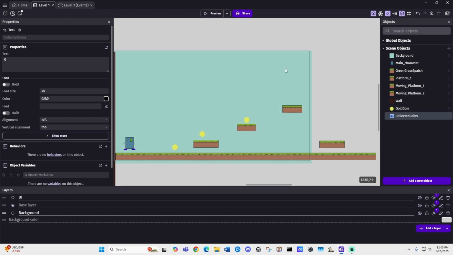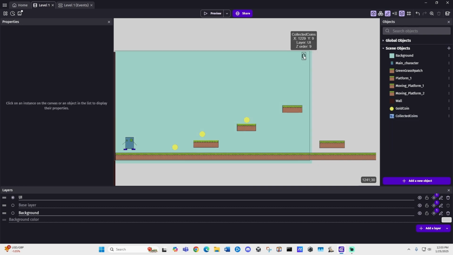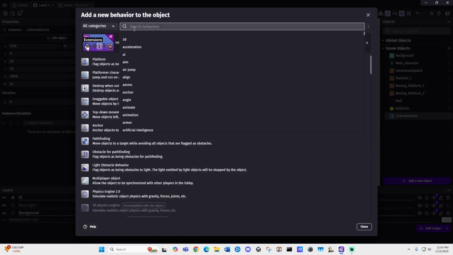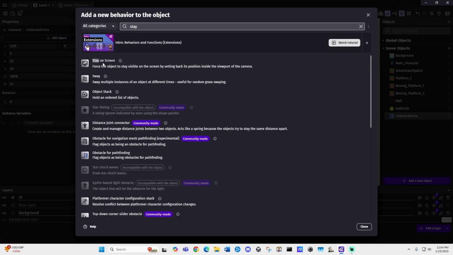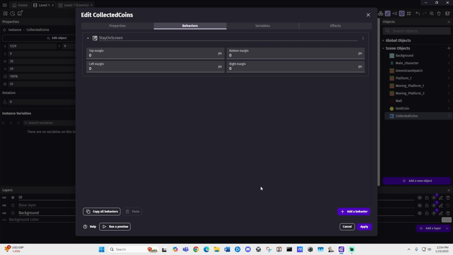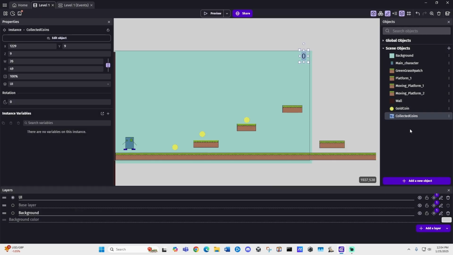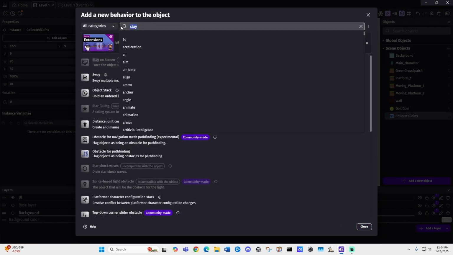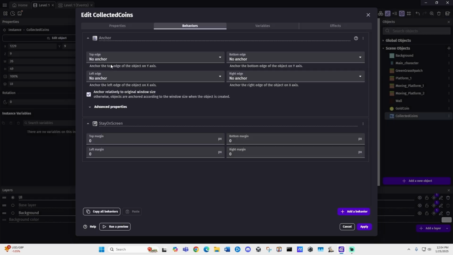Now let's drag this collected coins text into our screen. First, we will select a UI layer and then we will move it over here. Next, we will double click on the collected coins. We'll go to behaviors and we'll add a behavior. First, we're going to add stay on screen to make sure that our number stays on screen and doesn't go anywhere. We double click again, go to behaviors, and we'll add another behavior. This time, it's called anchor, to make sure that our text stays in a spot where we placed it. And click apply.